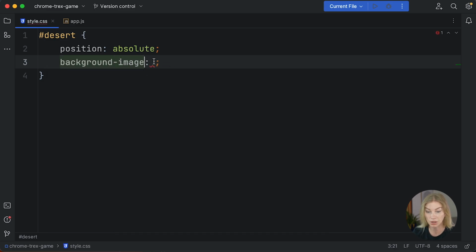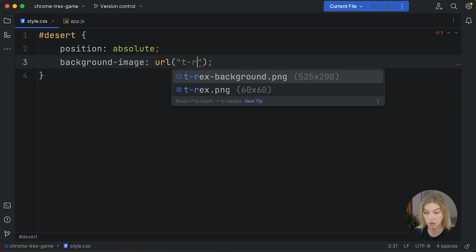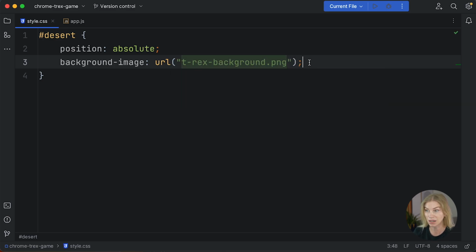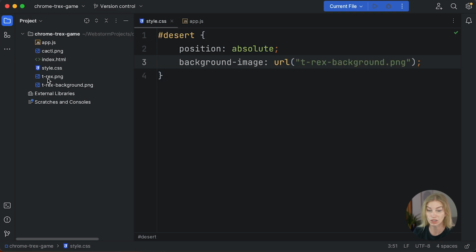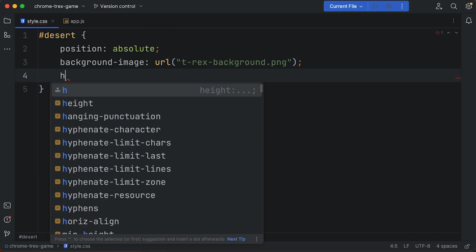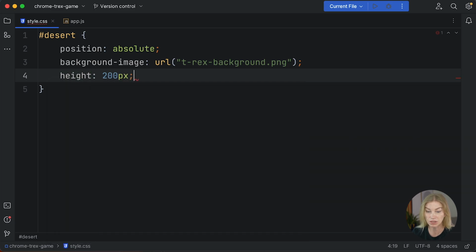Background image. There we go, that one right there, URL, and then we're going to pass through the URL to the background as a string. So make sure that's a string, and then we're just going to put T-Rex background spelled exactly the same way that it is stored here essentially, so make sure that matches. Great, and then I'm also going to give this a height of 200 pixels.